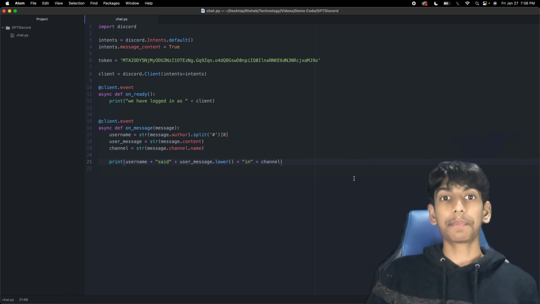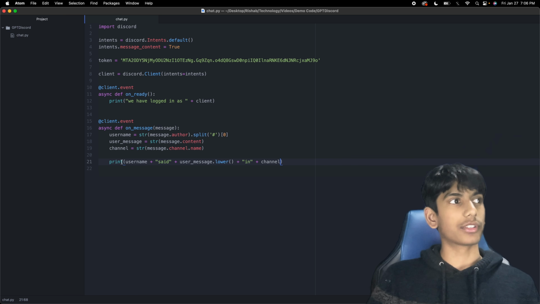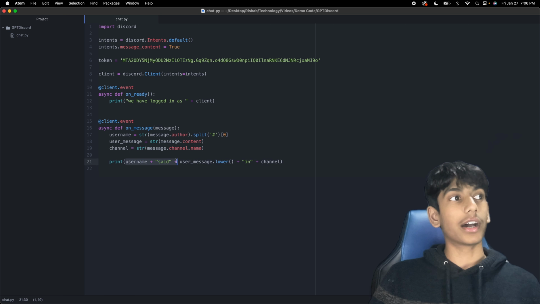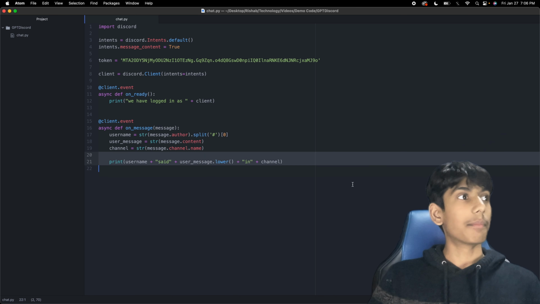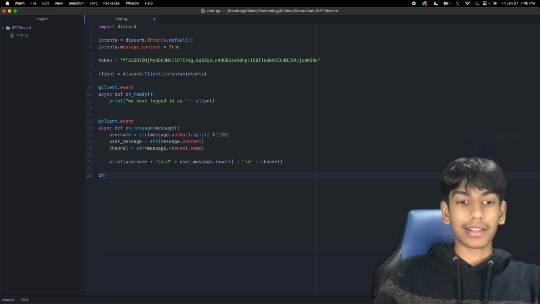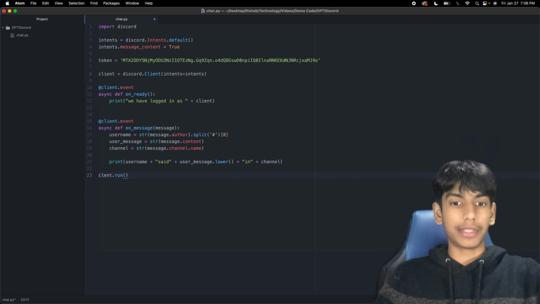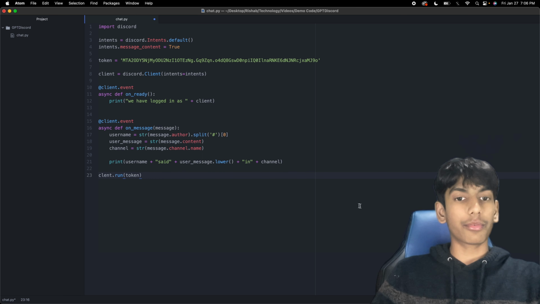Okay, all right, so there we go. Now, whenever a user types anything into the Discord server, it should say this user said, and then whatever the message is in this channel. So now let's test this out by saying, oh, I accidentally took that out. Okay, by saying client.run. This client.run will actually run the Discord bot, and it'll start up the Discord bot whenever we run the program.